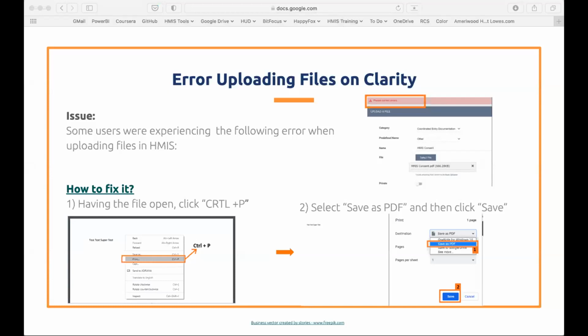As I was saying, some of our users were having that, but in case you have it in the future, just follow these instructions. We also have a knowledge base article with these same instructions for your review. Are there any questions about this?